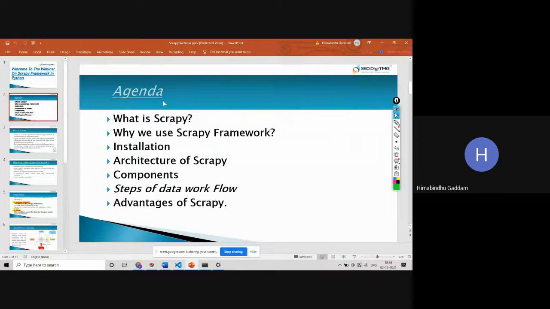Now, today's agenda, we will be covering what is Scrapy, why we use the Scrapy framework, how to install it in our systems, architecture of the Scrapy, what are the components, and how is the data flow in this package, and advantages of Scrapy. These are the things that we are going to cover today.